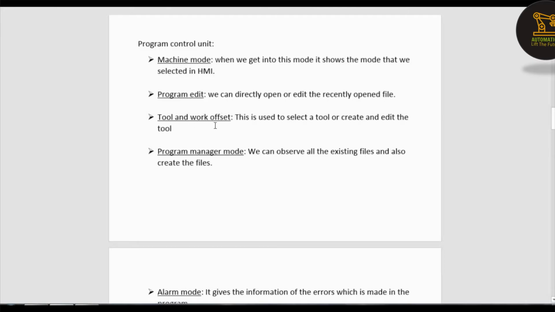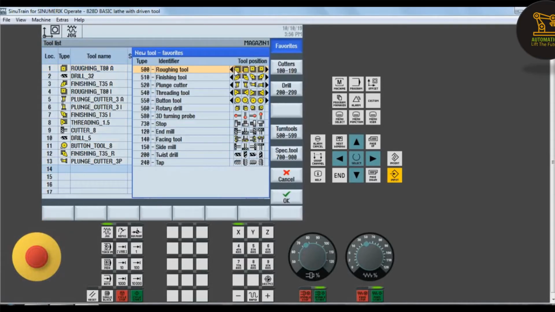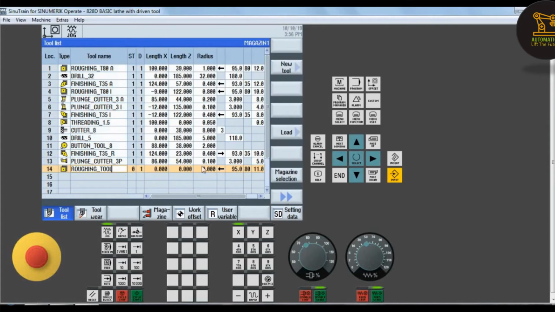Tool and work offset. This is used to select a tool or create and edit the tool. In the tool and work offset mode, now let us edit the roughing tool. Length in x-axis is given 55. Let's change it to 100. We can edit the length in x-axis. Likewise, we can edit. Let's edit the radius. Or else we can create a new tool, roughing tool of third edge position. Okay, and a new tool has been created.